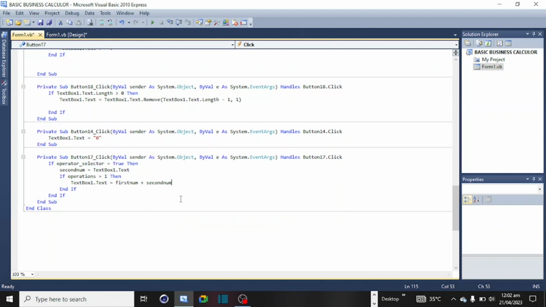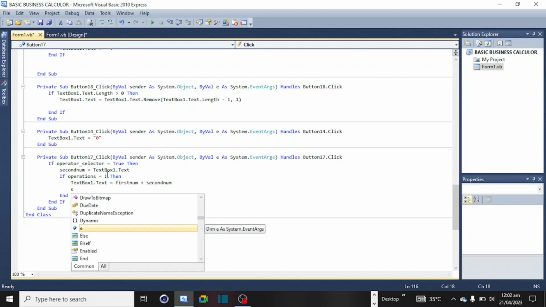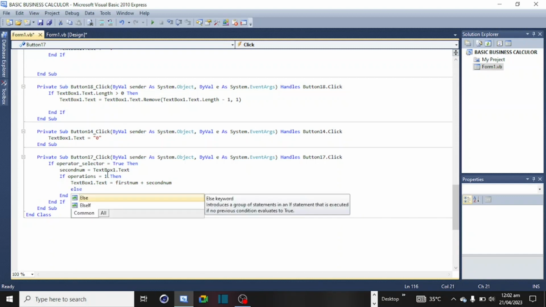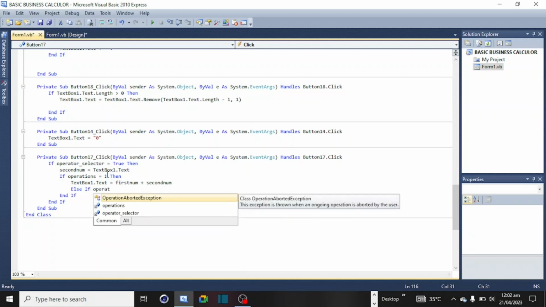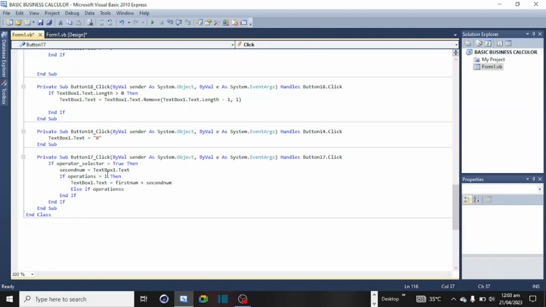So what this means is that anytime the operator recognizes any value that gives us 1, it should add. So for add, the operator value is 1. That's just a code factor. Then we'll say else if operations equals to 2.